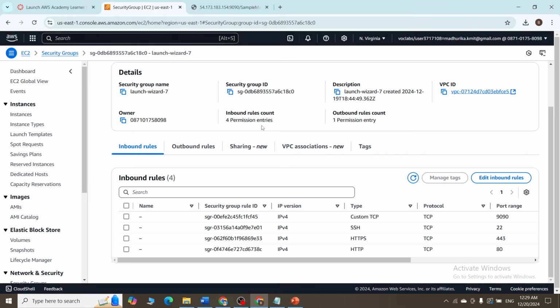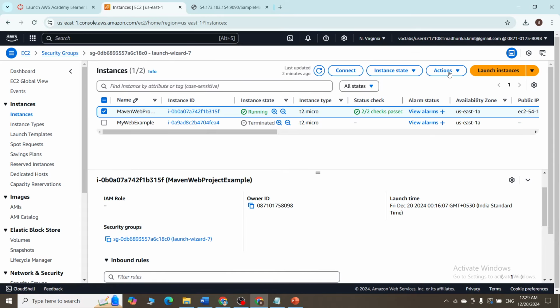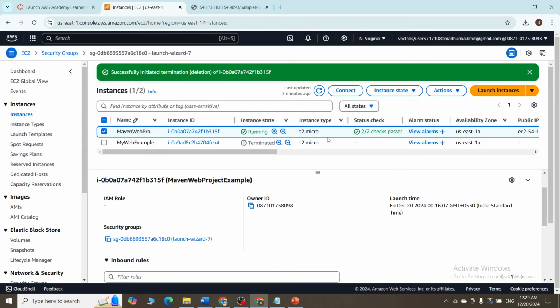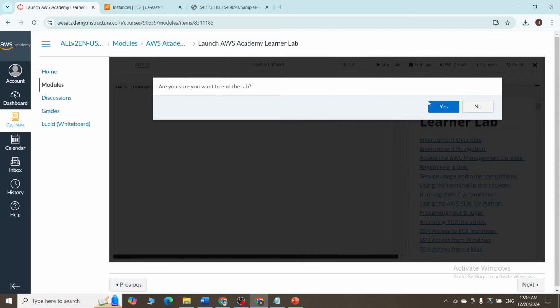Now come back to AWS and click on the instances in the menu here. Select the running instance and click on terminate, or delete the instance. As I've told you, to avoid billing, you should make sure that once our work is done, the instances that we have created are terminated or deleted. It is in the shutting-down mode, and from shutting down it has to go to terminated. We'll just wait for one minute for it to get terminated. Okay, you can see that the instance got terminated. So you can go back here and click on end lab.